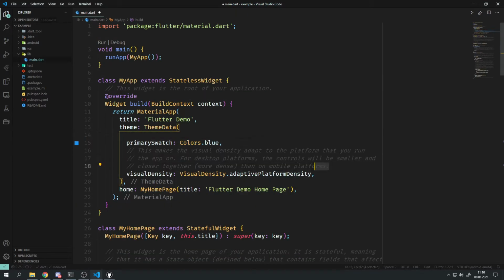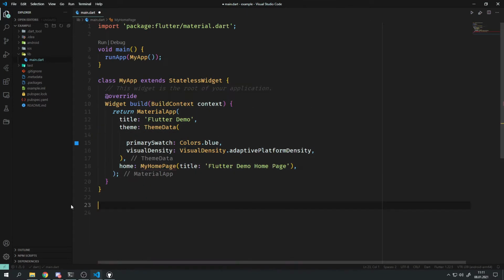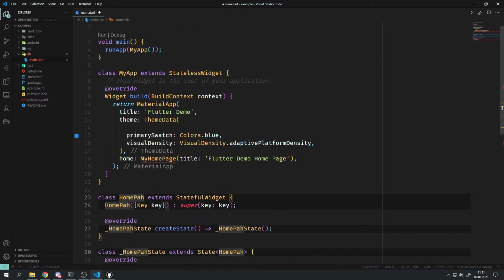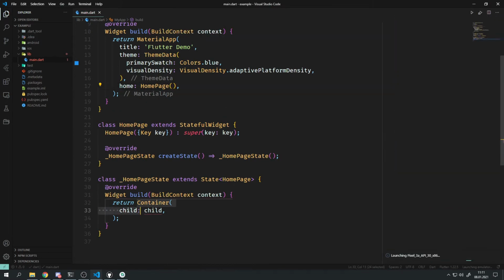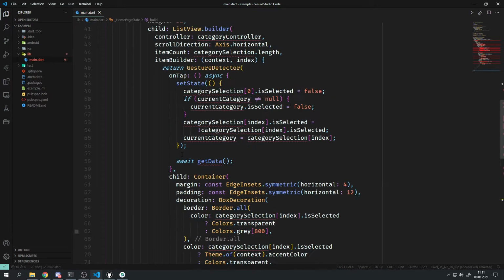I then created a new Flutter app inside the package I created for testing purposes and later as an example app. So this is the app you normally see under the examples tab in pub.dev.